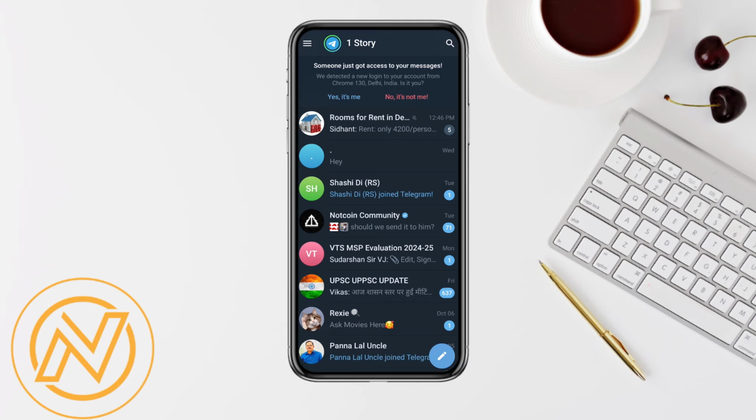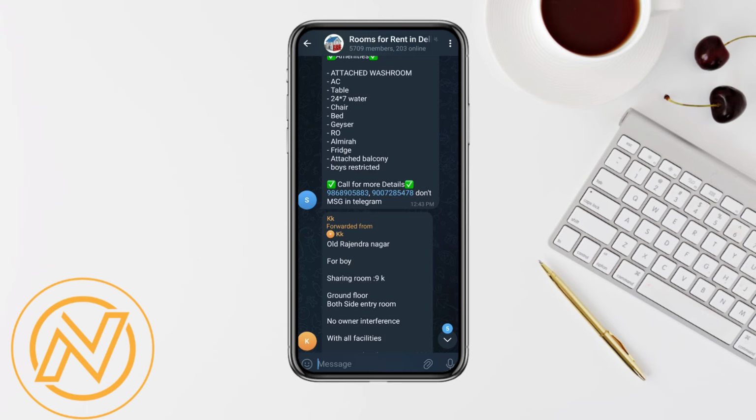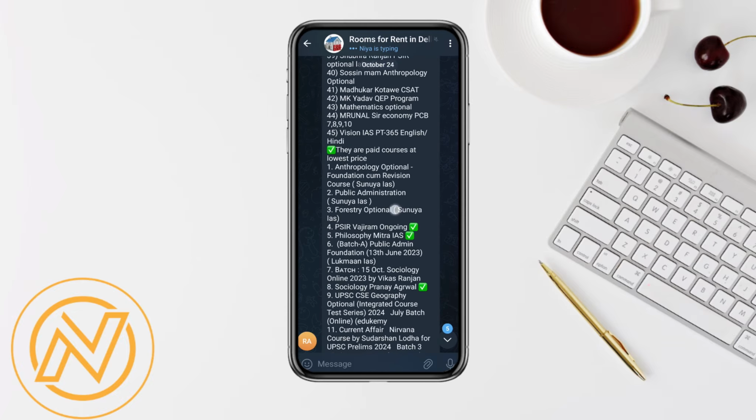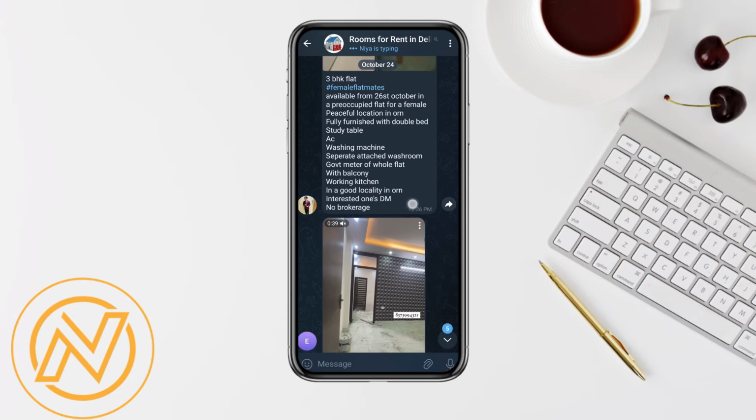In this video I'm going to show you how you will be able to download Telegram videos. So first of all, simply open your Telegram, and after that simply search for the group from where you want to download the videos.